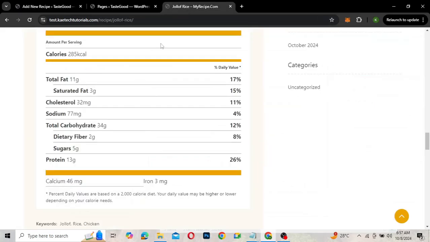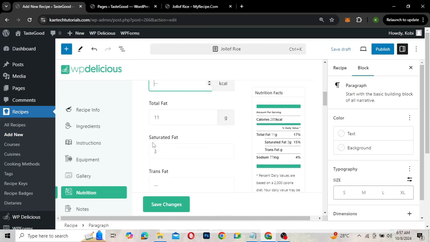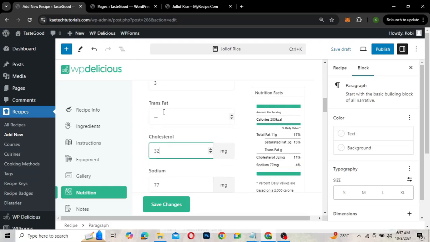Okay, so let me go over here and again. Okay, so this one I'm going to clean it because that is calories, but we come over here to cholesterol, which is 32. Okay, and then trans fat we don't have.